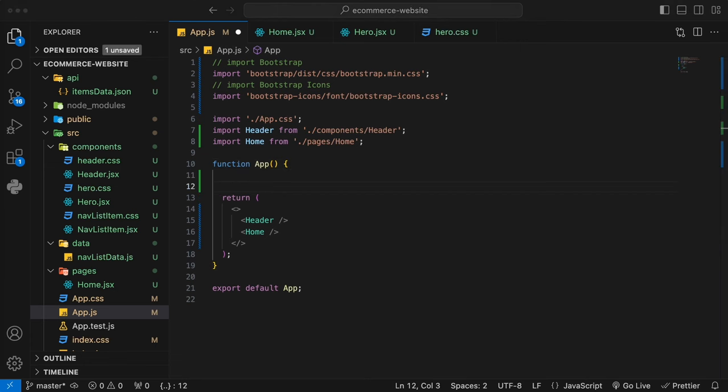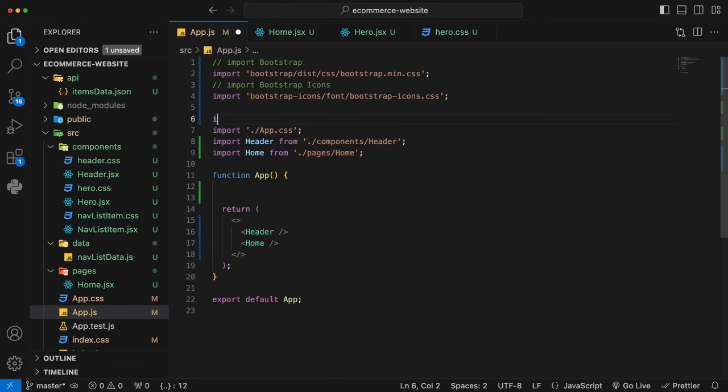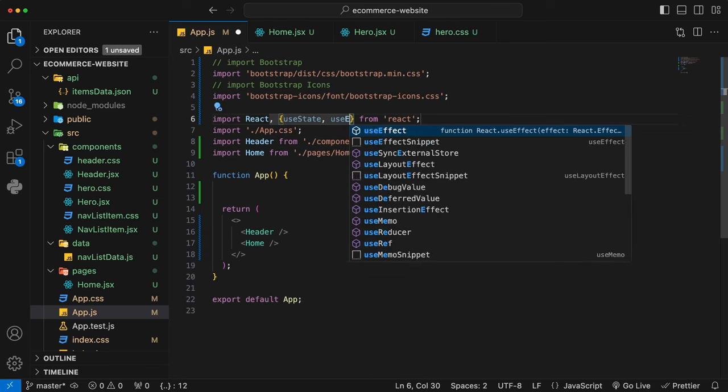And to fetch the data, we're going to import a few libraries in the app.js. First, we're going to say import React. And then we're going to create a couple of hooks. We're going to create the useState hook here. This is going to be a local state to hold our data, useState. And we're going to use that useEffect hook.